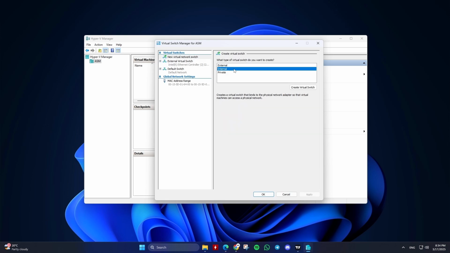Internal virtual switch. Purpose. Creates a network that allows communication between the host and VMs but does not provide access to the physical network or the Internet. Use case. Suitable for testing environments where VMs need to communicate with the host, but remain isolated from external networks.